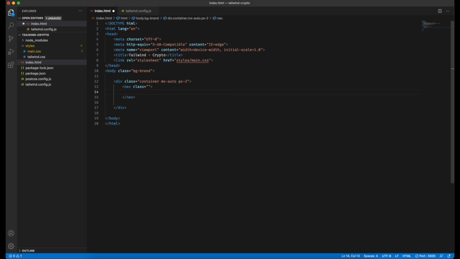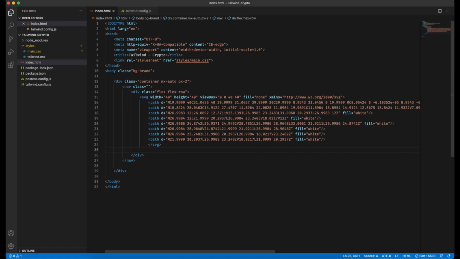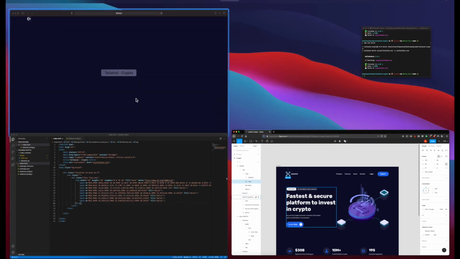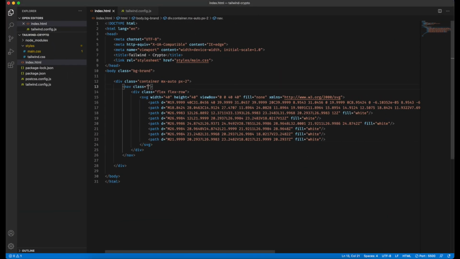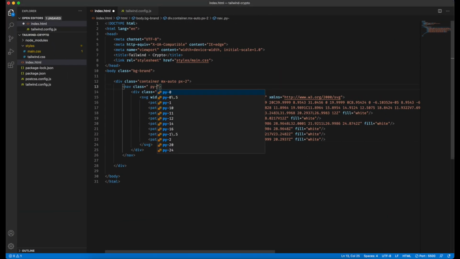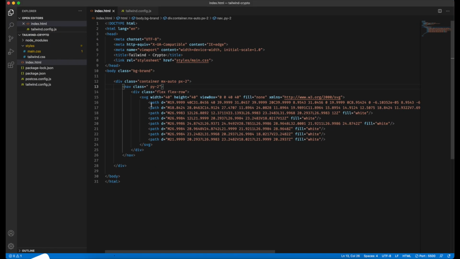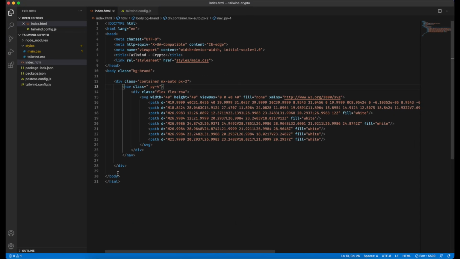So next thing is I want a div flex hyphen row, and then paste my svg. Let me check. Okay, now my logo is here. So I just like to add padding for my navigation class. py hyphen 2 would be great, I think. No, a bit more. 4. Okay, 4 brightness max thing. We'll see if we needed any more.